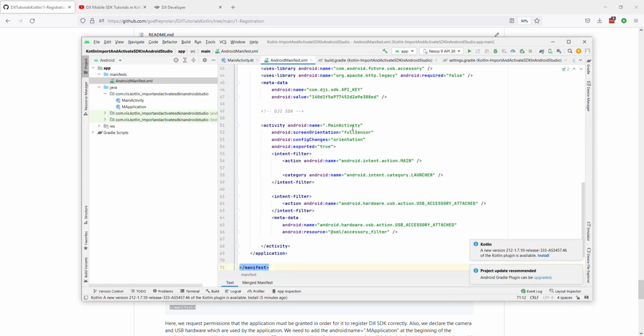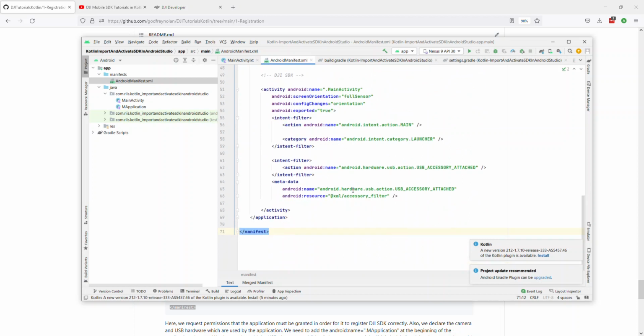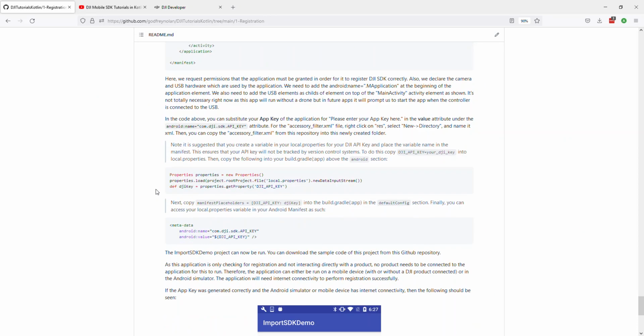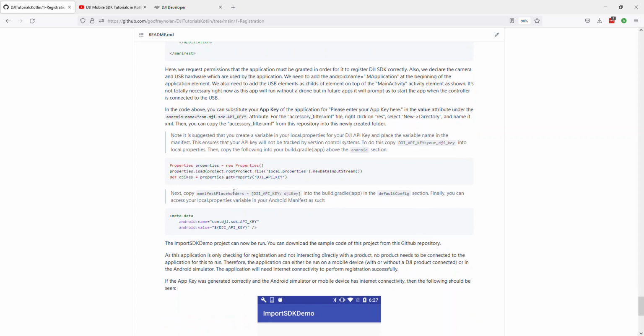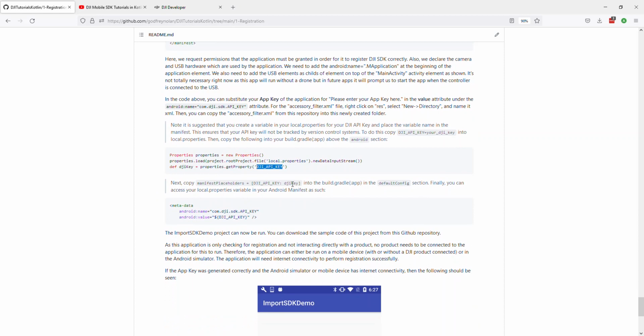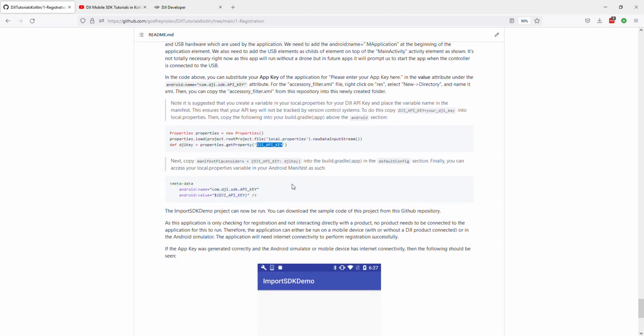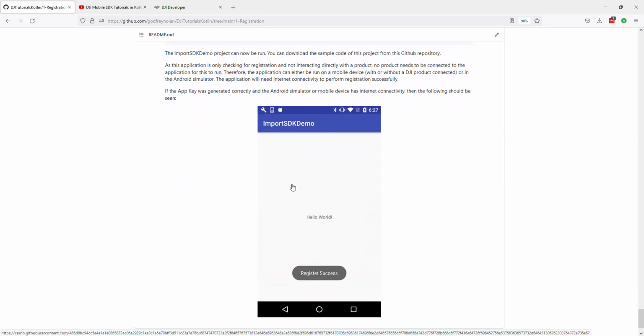Okay, next. There's also some information here about how, if you want to hide your properties key, you can put it in local.properties, and then it'll just load it. Then you make sure that local.properties is not in your GitHub repo. So it's a good way of hiding it. And then if everything works correctly, you should see register success. I think I forgot one thing.